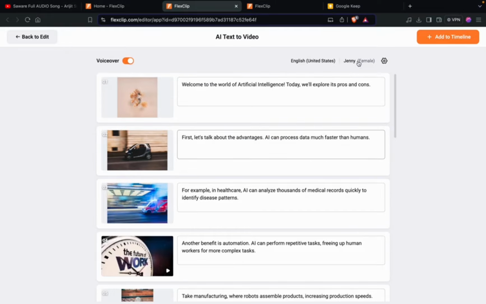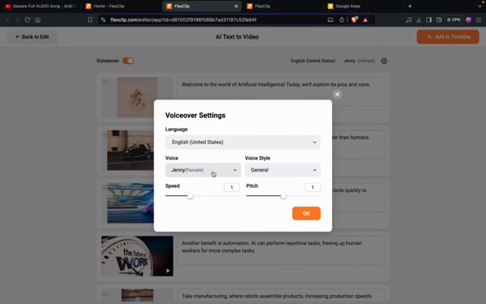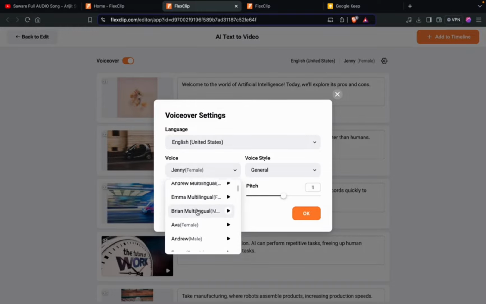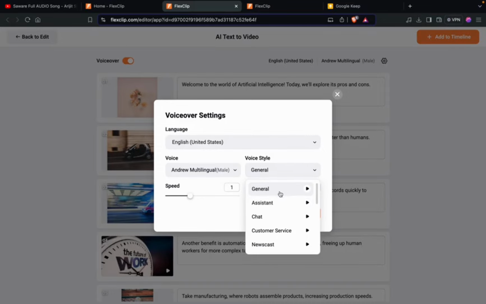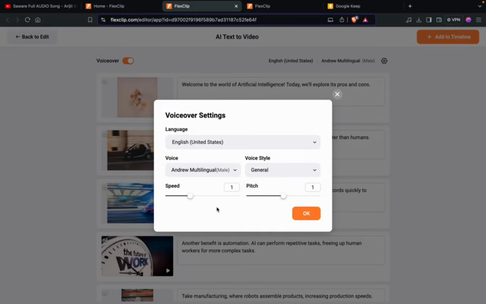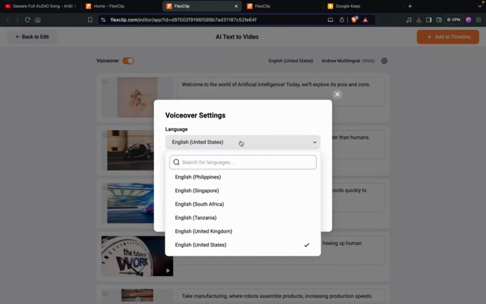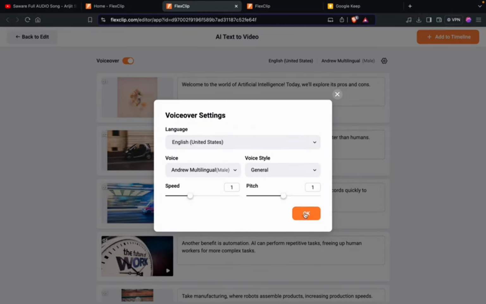You can also change the voice here, like if you want a male voice or if you want multilingual abilities. Then there's also an option for voice style: general, assistant, chat, customer service, excited, friendly, terrified, shouting. So there's a lot of options. According to the topic of your video, you can change the voice style, and you can change the language as well. We'll first go through the basic version of voiceover settings. So let's go ahead.